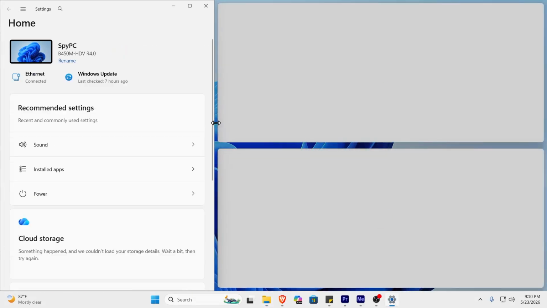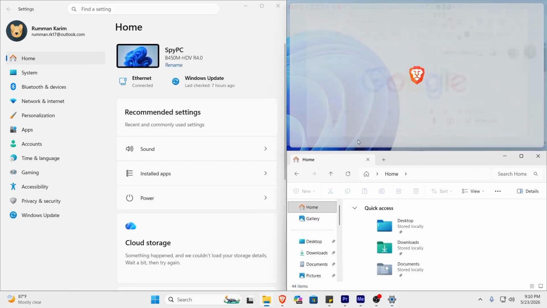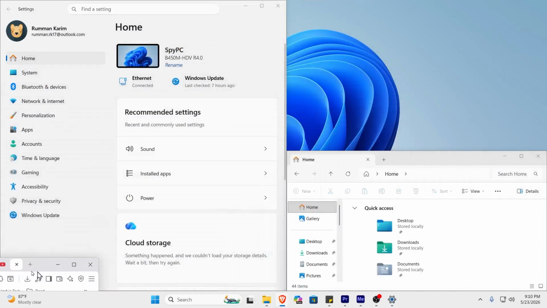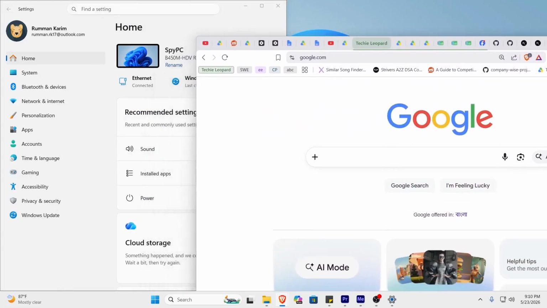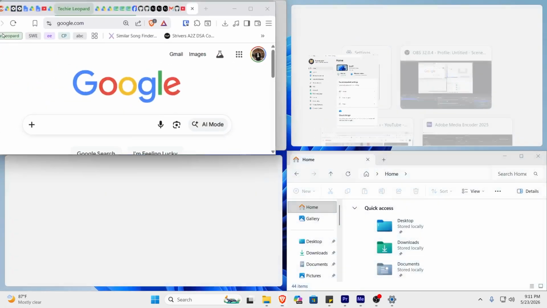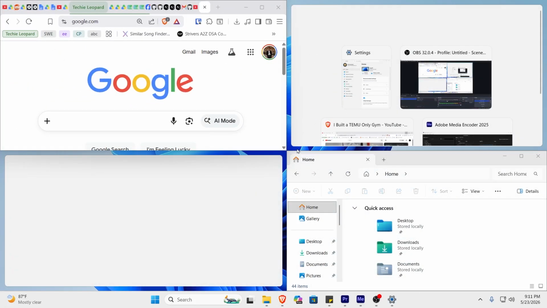You can also manually customize the width of it. And you can also manually drag and drop to set the window to wherever you like as well. For example, if I want to set it over here, I'll set it over here. As you can see, it's a four-way layout now, and I can resize all of them as well.